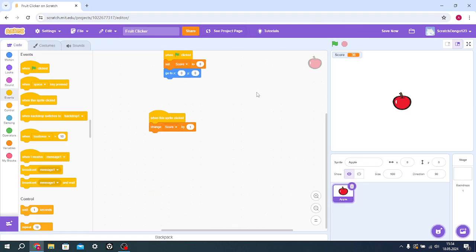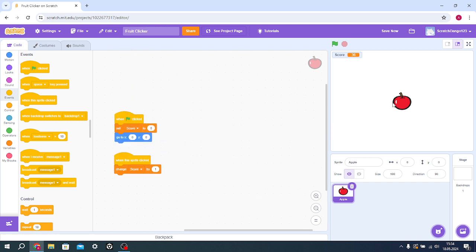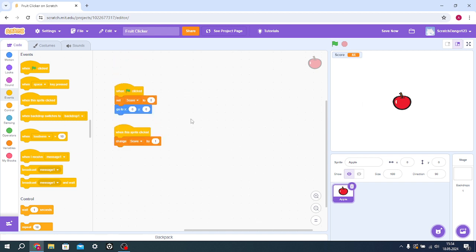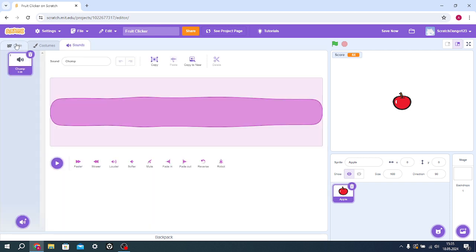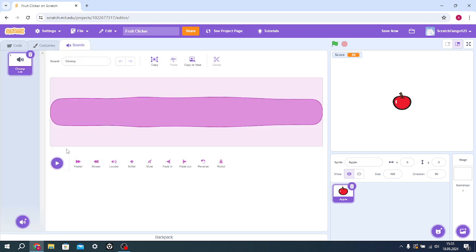Okay, so these are the basics of a clicker game. The last thing I wanted to show you is adding sounds and an animation. Not really an animation, I'll put animation in another video. Let's add sound.